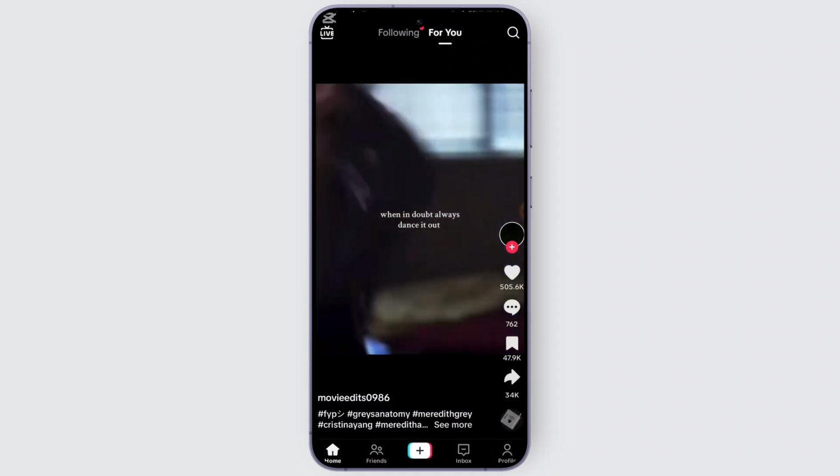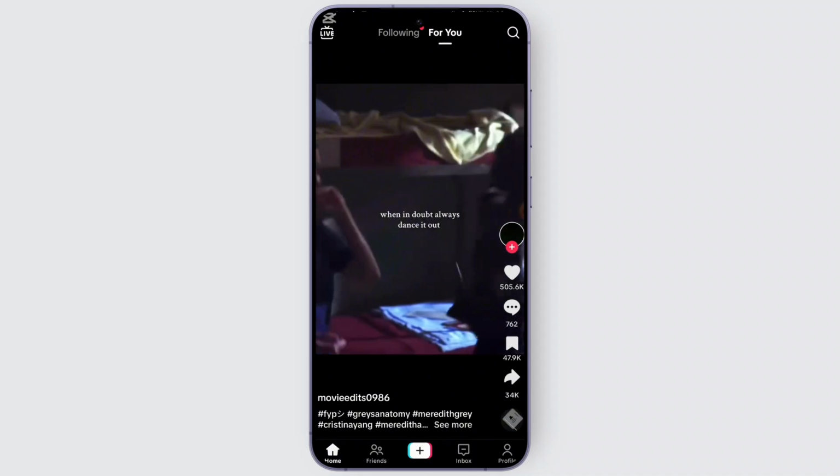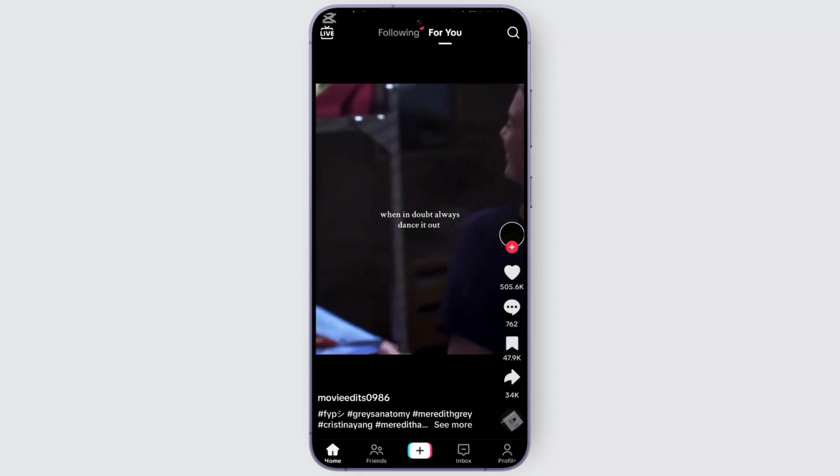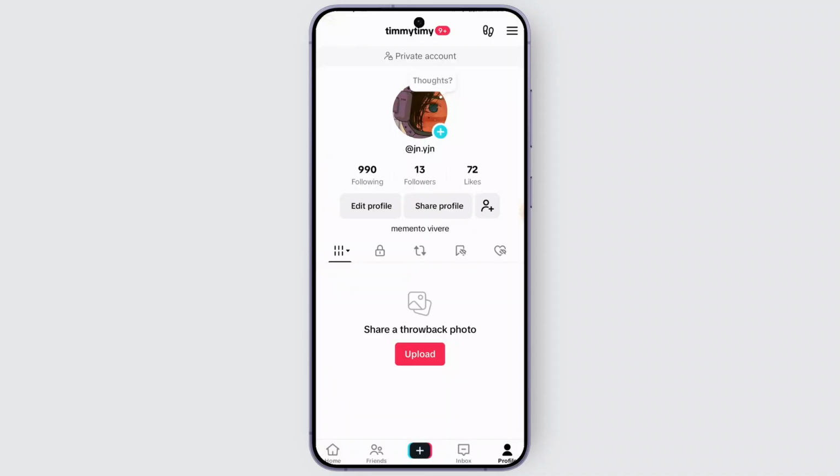So in order to go on with the process of unfollowing everyone all at once on TikTok, you just need to head over to your profile at the bottom right of your TikTok, and you'll get to your profile page here. So here you can see I have followed this many people on my screen right now.